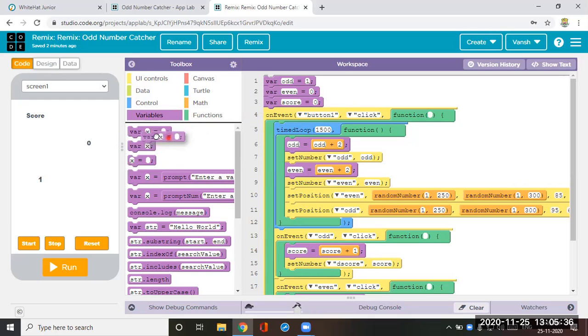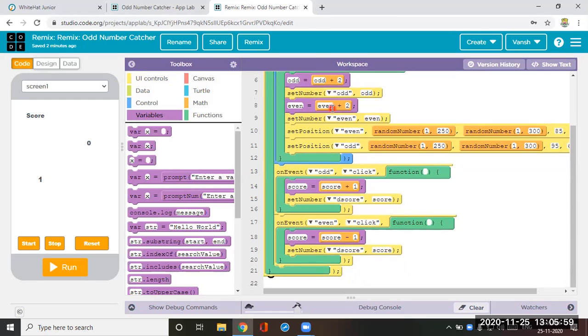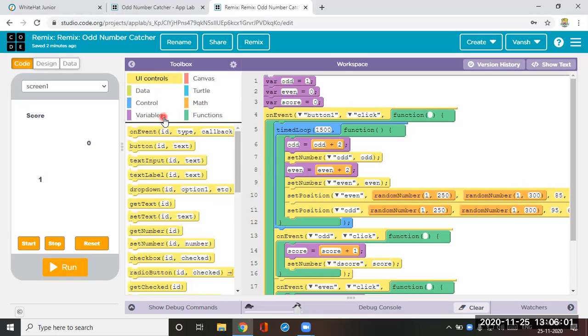Okay, take three variables and put them down in the first block only, not in the on event. In one, write odd and 1, after that write even and 0, after that write score and 0, like I have written. Okay, and then take without on event, and nothing could be done.